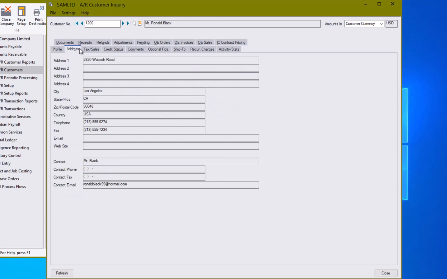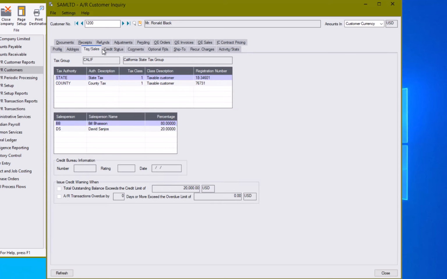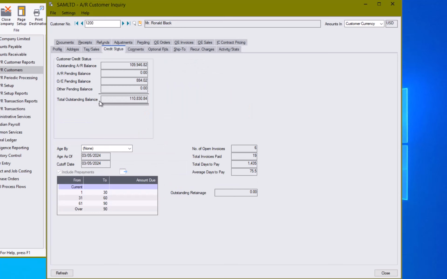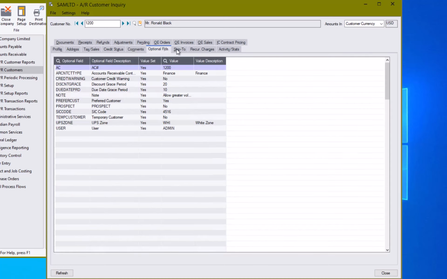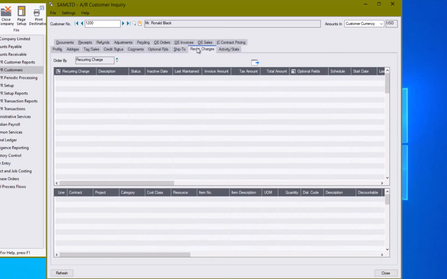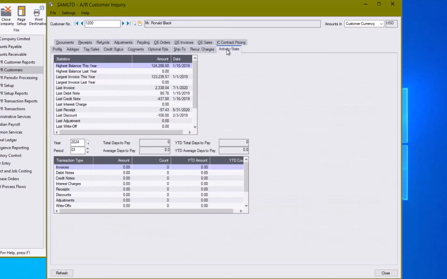There's an address, a tax and salesperson screen, a credit status screen. Note that you can do a little mini aging right here on this screen and define age by, I want to use my due date or a document date, a cutoff date, and then it will show you your aging buckets. It will also show you things like average days to pay, number of open invoices, and of course, perhaps most important, the outstanding credit balance. We can see here the comments, the optional fields, the ship to addresses, are there any recurring charges set up on this particular customer, and the various activity and statistics for that customer.